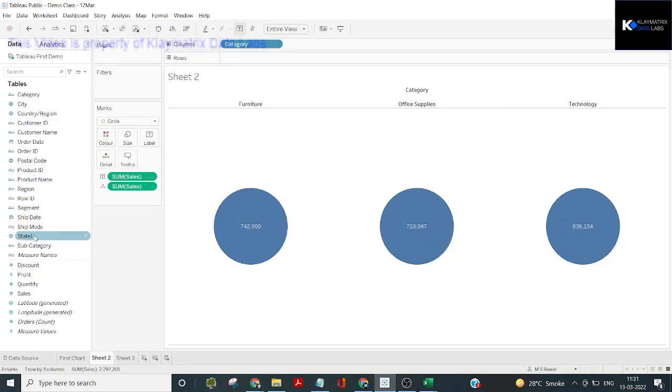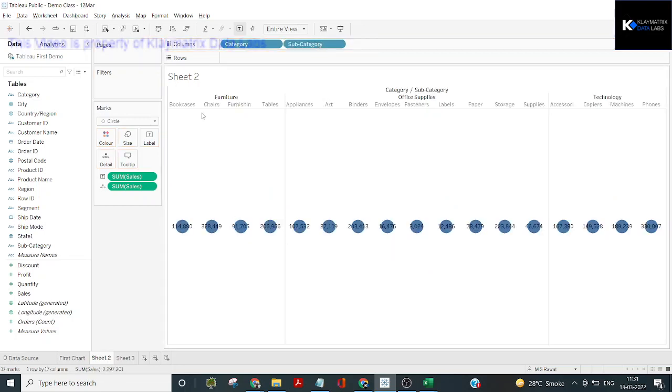I can further split it into subcategories if I bring subcategory here. So now under furniture, the subcategories are like this, right? So it's further splitting it. So the idea here is to show you that if there is an aggregation, it gets split by the level of detailing that you provide in this data. Let me take another example.